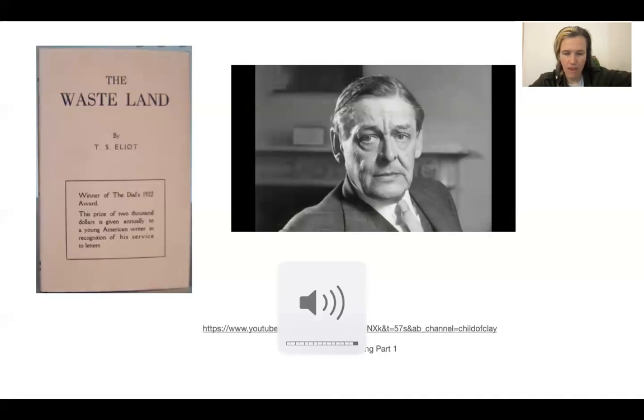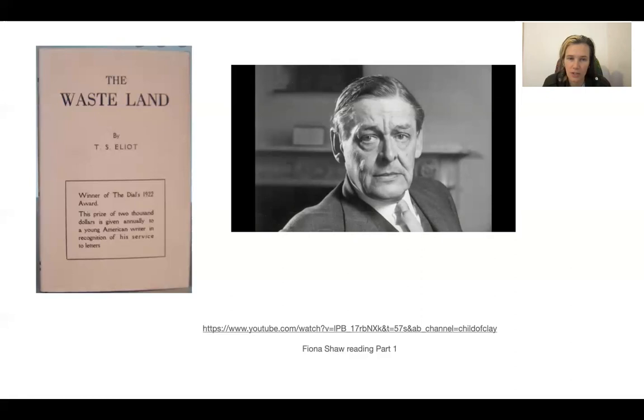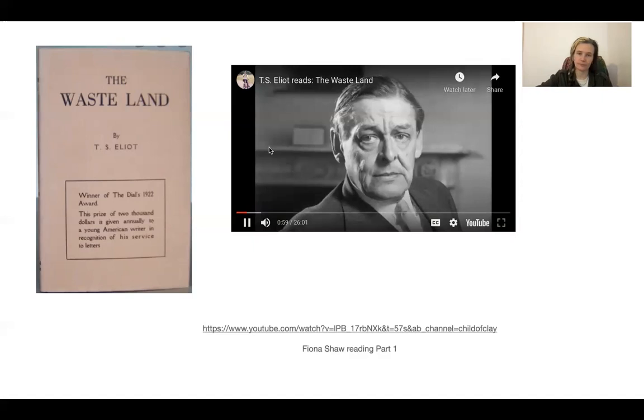April is the cruelest month, breeding lilacs out of the dead land, mixing memory and desire, stirring dull roots with spring rain. Winter kept us warm, covering earth in forgetful snow, feeding a little life with dried tubers. Summer surprised us, coming over the Starnberger See with a shower of rain. We stopped in the colonnade and went on in sunlight into the Hofgarten and drank coffee and talked for an hour. Bin gar keine Russin, stamm aus Litauen, echt Deutsch. And when we were children, staying at the Archduke's, my cousin's, he took me out on a sled and I was frightened. He said, Marie, Marie, hold on tight. And down we went. In the mountains, there you feel free. I read much of the night and go south in the winter. What are the roots that clutch?